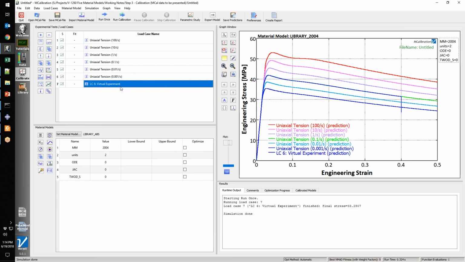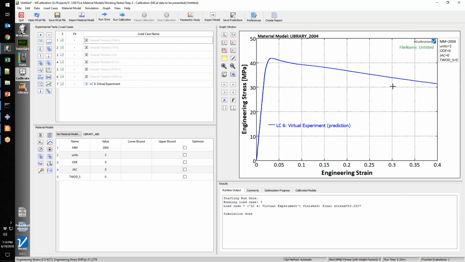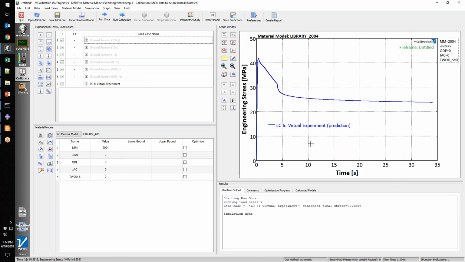So we run this one again. I'm going to turn all these others off. So you can see here, this is stress versus strain. There's a hold section there, but if we look at stress versus time, we load up, we get significant yielding, and then for the last 30 seconds, you see the stress relaxation.